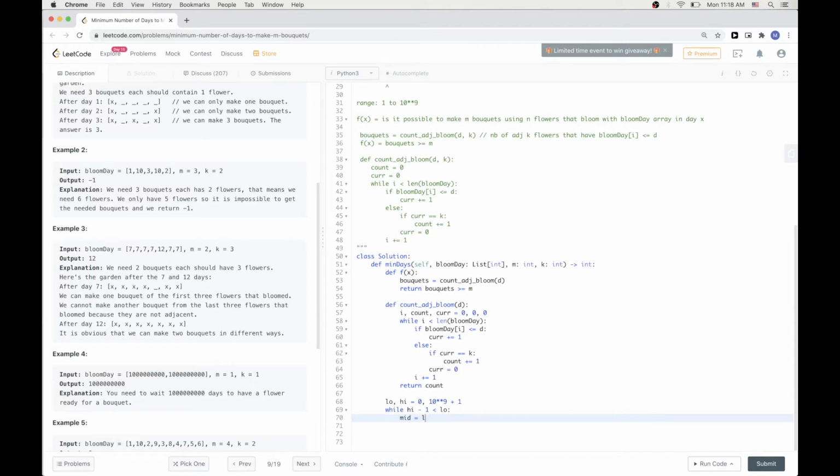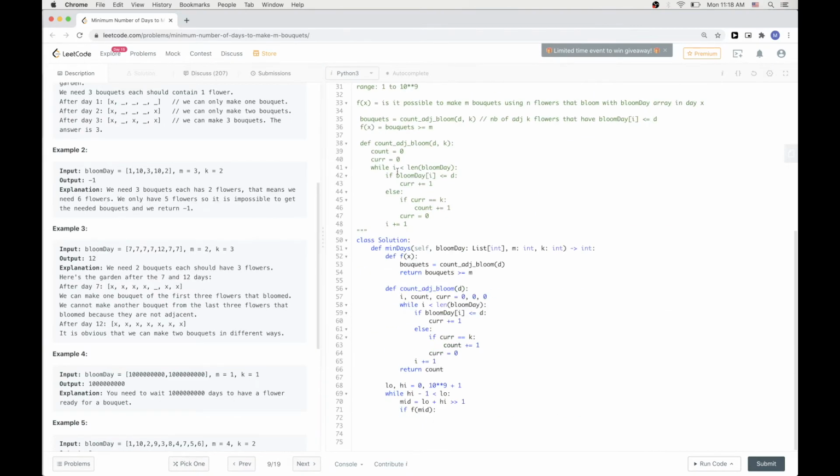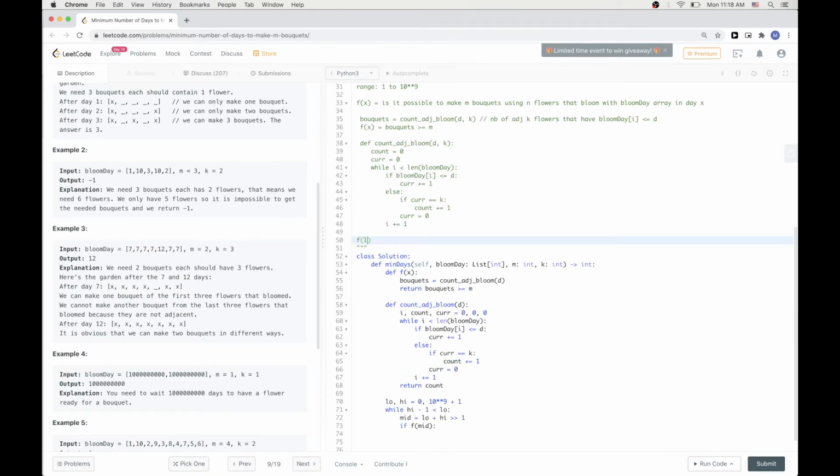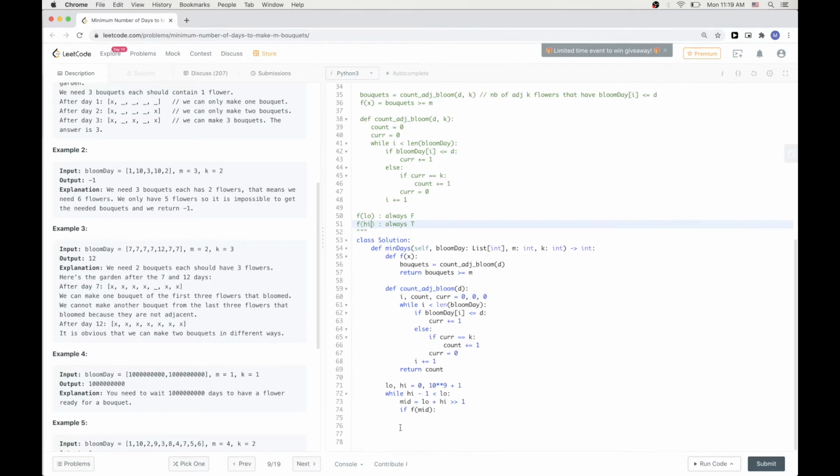Which is low plus high divided by 2. And then we check if f of mid, that means we want to go through here or here, we want to go left. We want to maintain the property that f of low is always false, and f of high is always true. So that would mean high is equal to mid. We need to maintain that property.